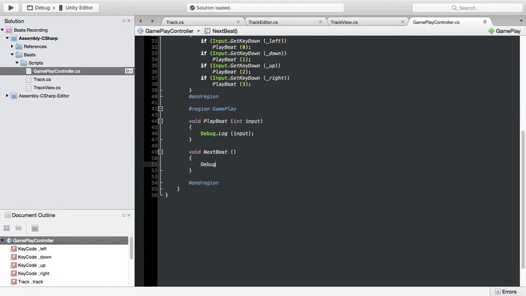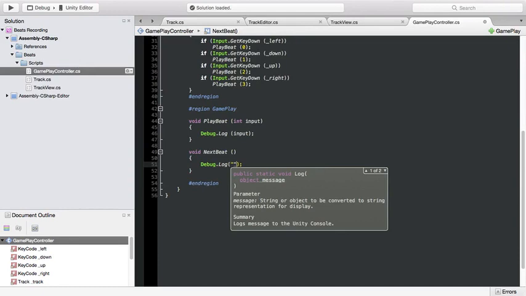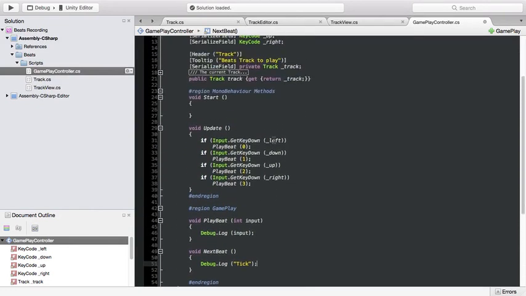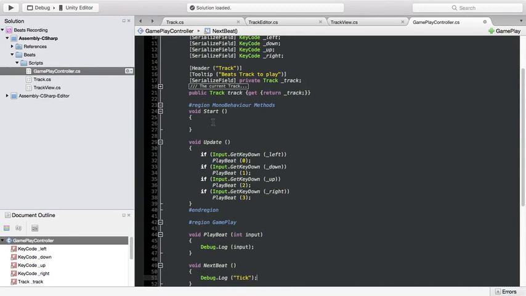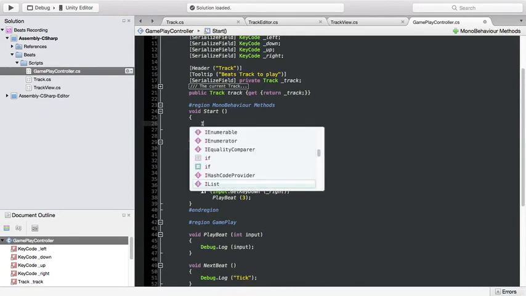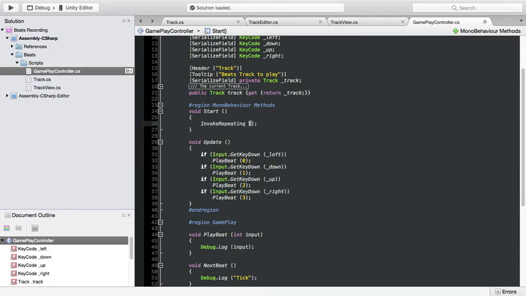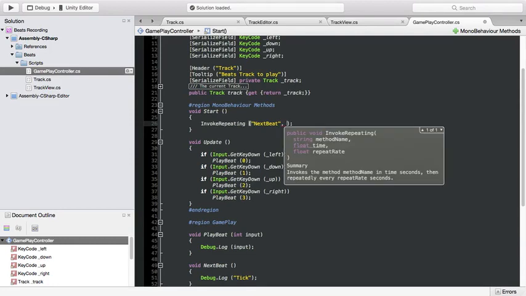There I'm going to put a debug log, and I'm going to simply debug saying "tick". From there, I want to go back in the MonoBehaviour methods, and in Start I want to use InvokeRepeating. I'm going to say that I want it to call NextBeat, and I want to be careful there because this isn't so safe as we're using some text. I'm going to say that I want it to be called every beat.